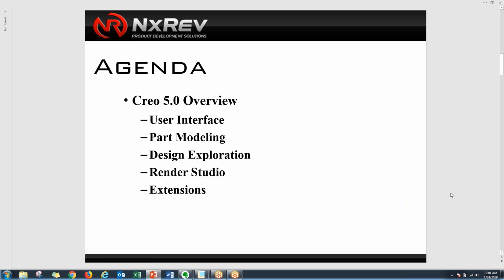On our agenda, once again, we'll go over Creo 5 and some of the new enhancements in the user interface, some part modeling enhancements, and we'll also take a look at some other capabilities that have been included since Creo 2. And with that, let's go ahead and jump straight into Creo 5.